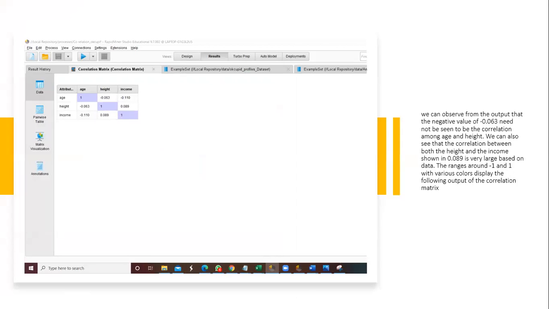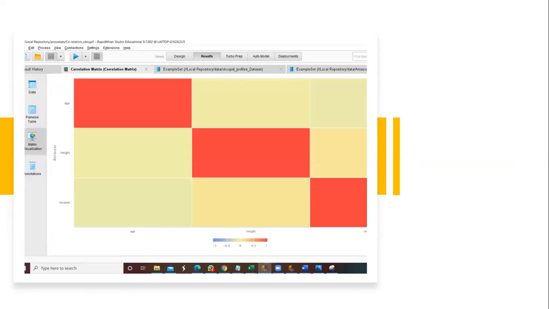We can also see that the correlation between height and income shows 0.08, which is very large based on the data. The range should be -1 to 1, and we can also see a color display regarding this. And then in our next slide, this is the color rates of age and height, and these color ratios can define the relation between them in the age analysis.